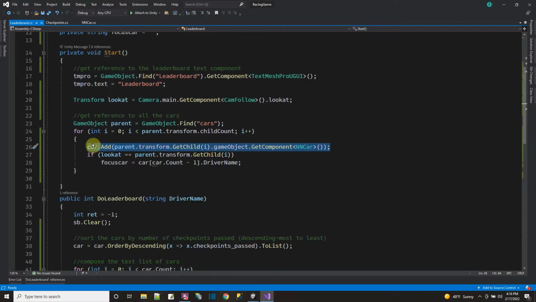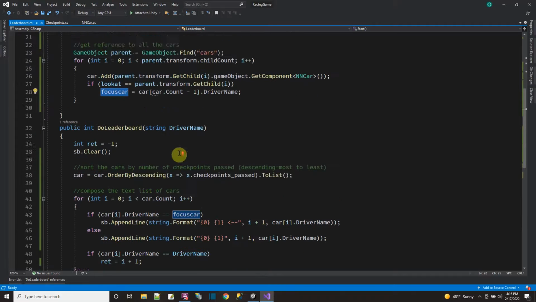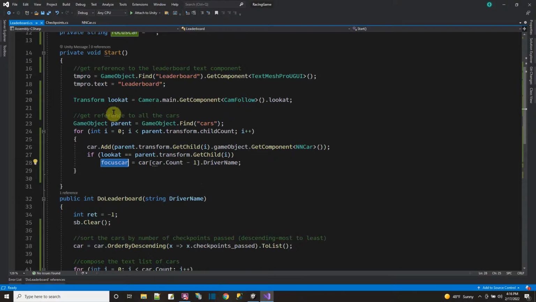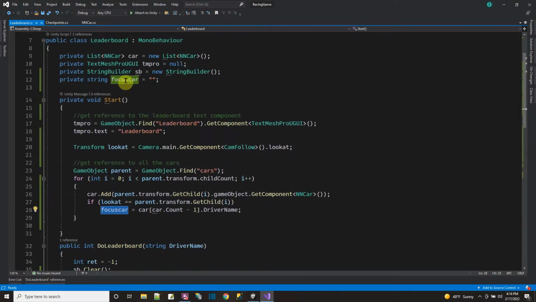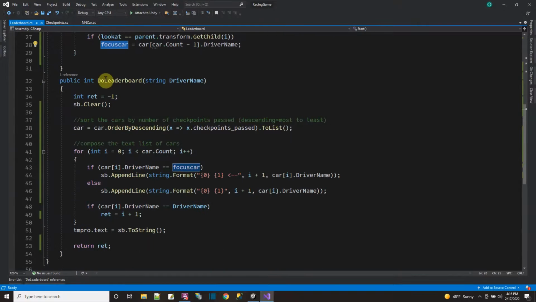Okay. And here, as I'm going through all the cars, I see that if the look-at of my camera is equal to this car, then I get the name of the car I'm going to focus on. Okay, so that's in the startup. I get a list of all the cars. I get a pointer to all the scripts, and I find out which car the camera is looking at.